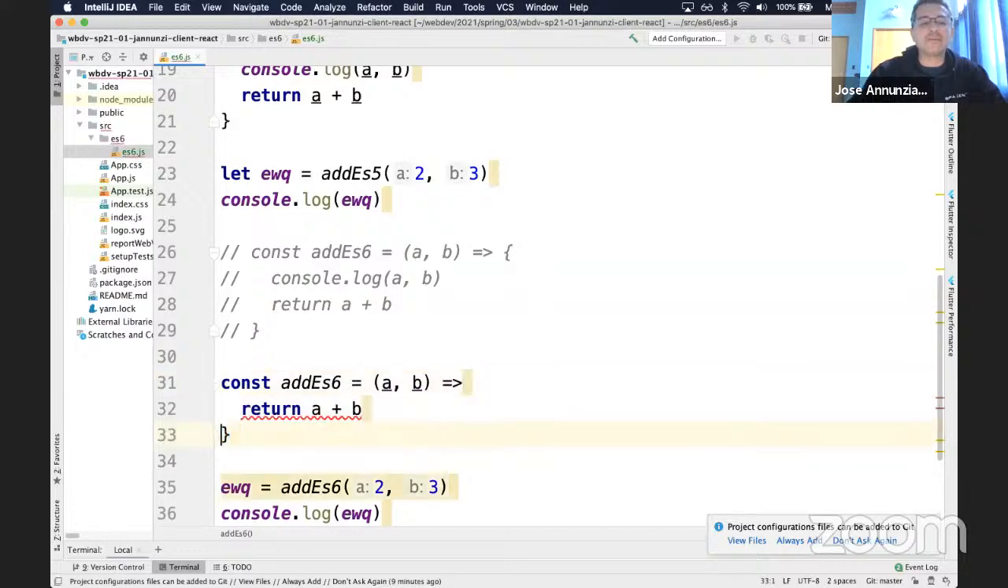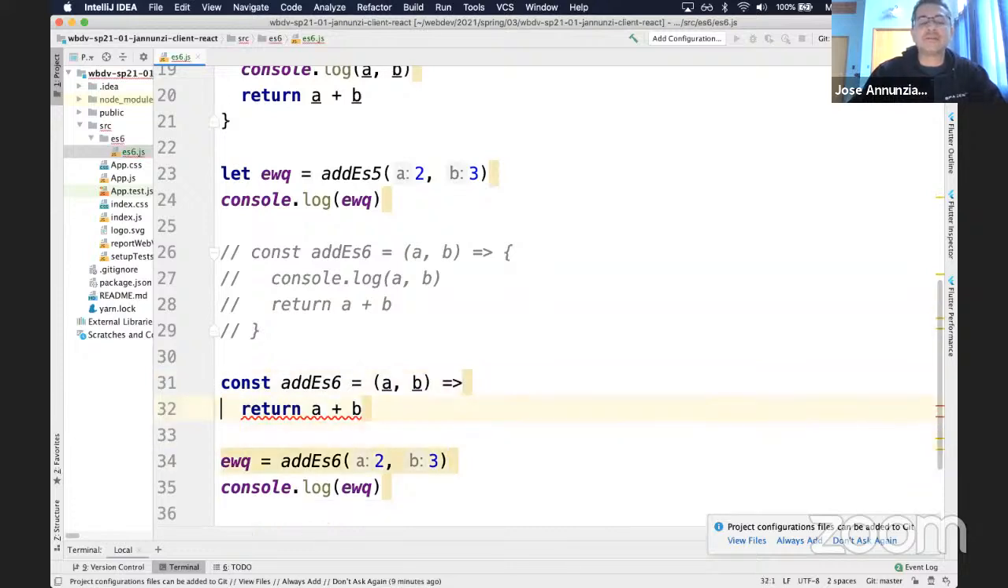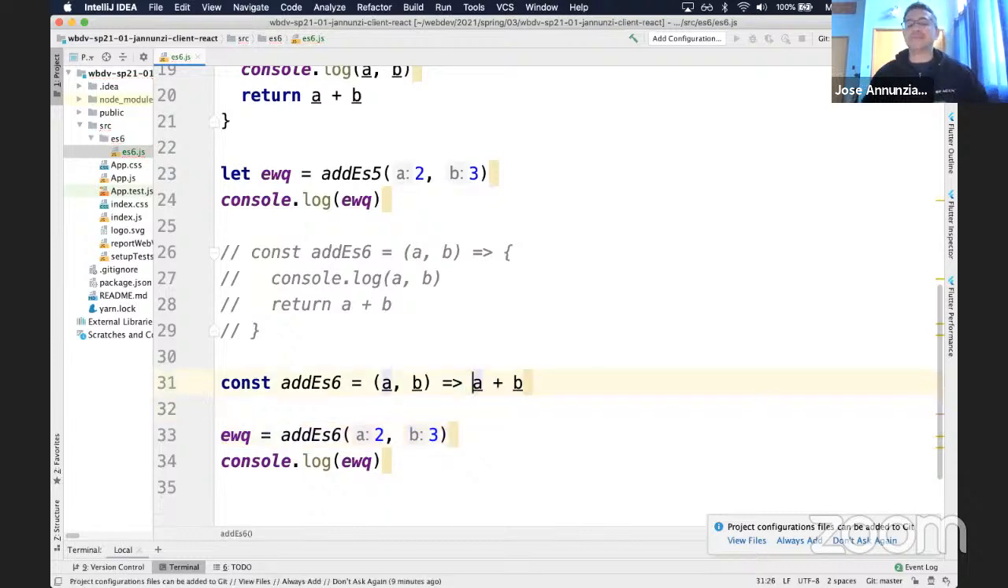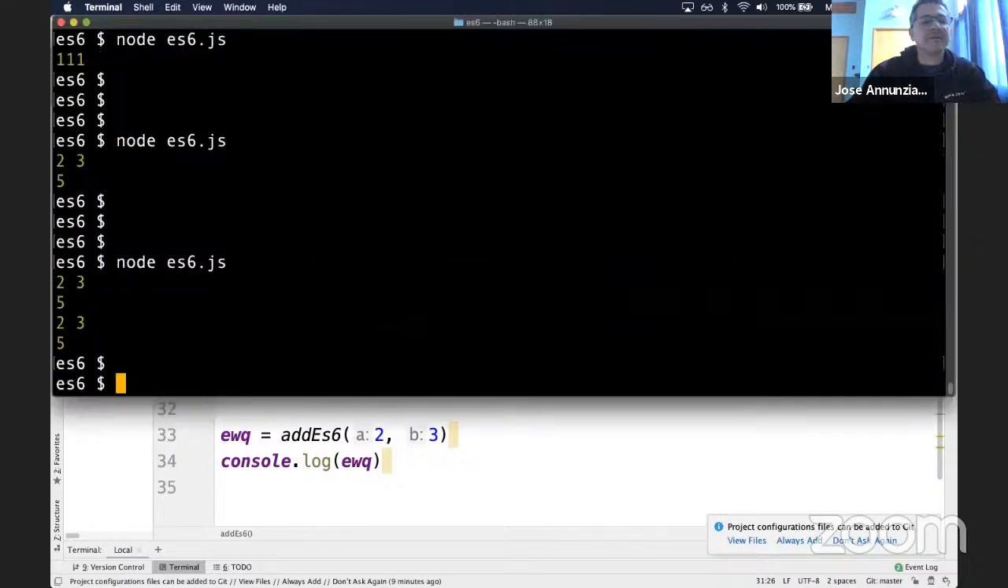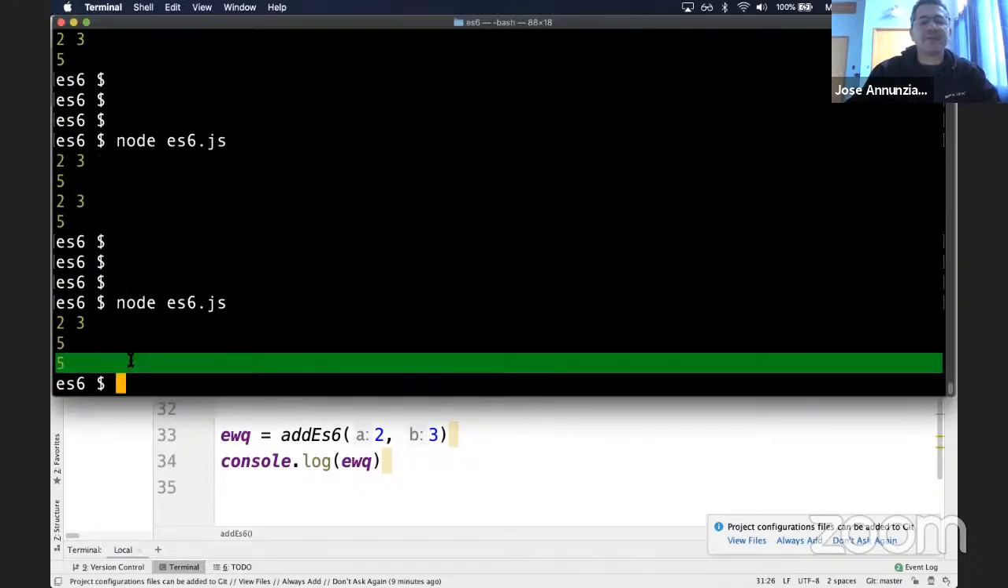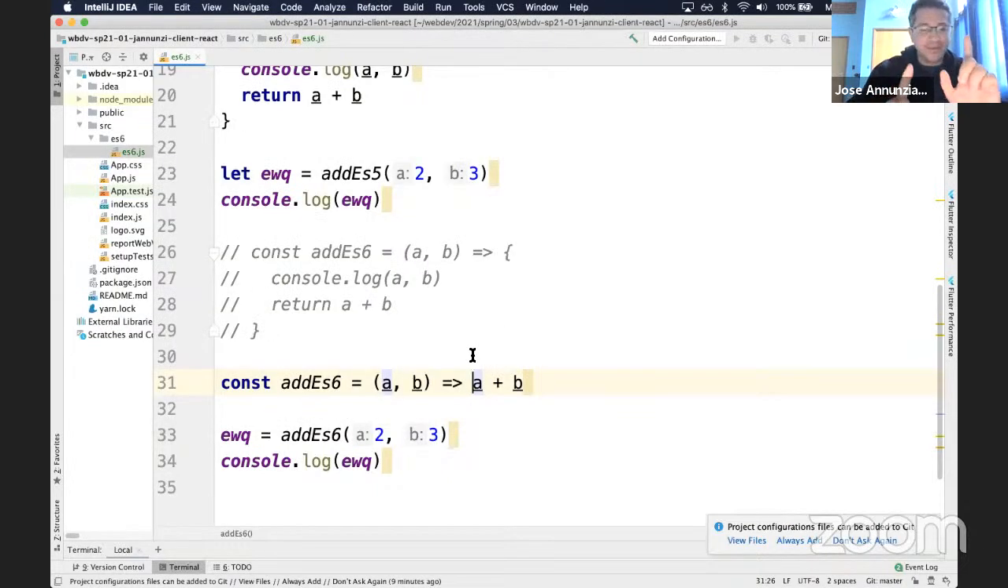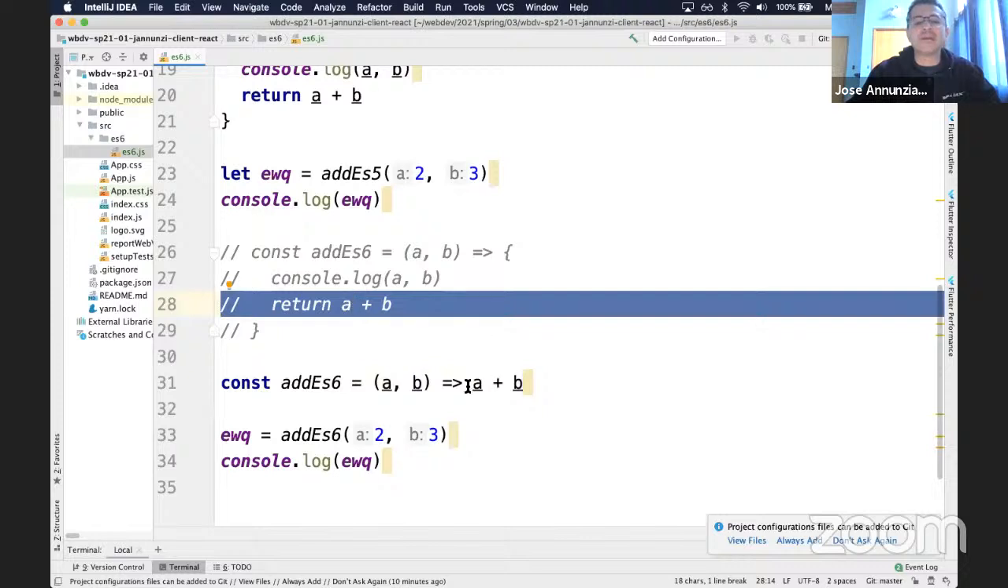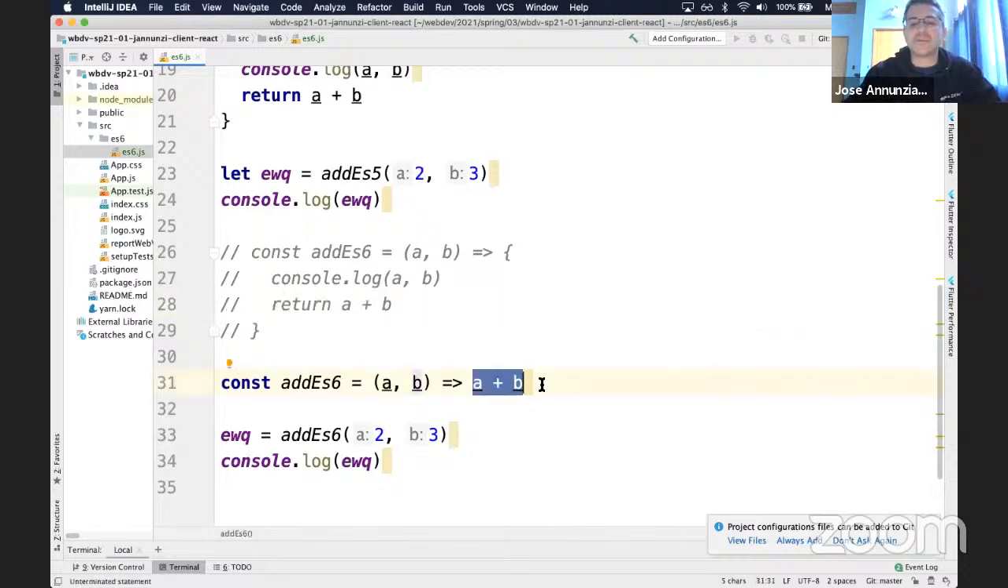You take out the curly brackets. Now you can take out the return. And it becomes this. See that? Again, this is much more terse. It's so much easier to read. If I run this again, obviously you get the same answer, just 5. Everybody good? Careful, this only works if you only have that one line, if you just have return. Then you can replace it with just something like this.